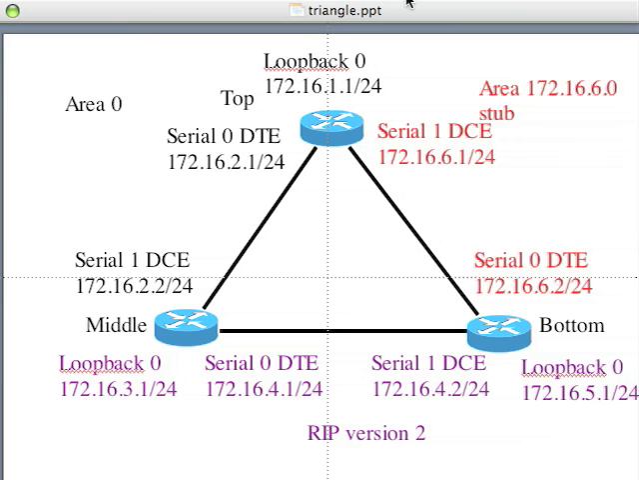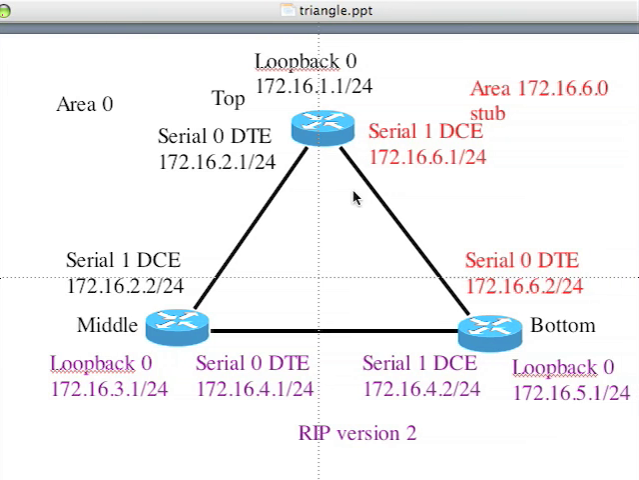Let's get into it. Here is our diagram. It is the same diagram as last time. In our network, we have 3 routers. We have a RIP version 2 domain within the purple areas. We have OSPF divided into 2 areas. The black area is area 0, and the red-orange area is area 172.16.6.0, and it's currently a stubby area.